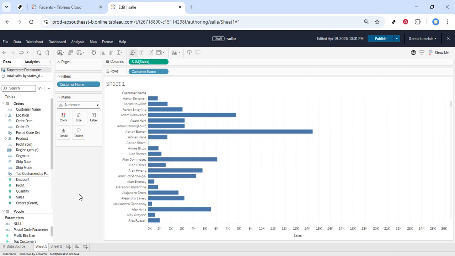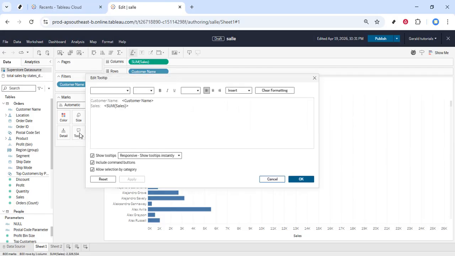Now, with your project open, direct your attention to the Marks section. This is typically where you manage how your data is visually represented, including colors, shapes, and importantly for us, tooltips. In this section, you'll find an option labeled Tooltip. Go ahead and click on it. This action will open up the tooltip editor where you'll be able to customize the information displayed when hovering over a data point in your visualization.